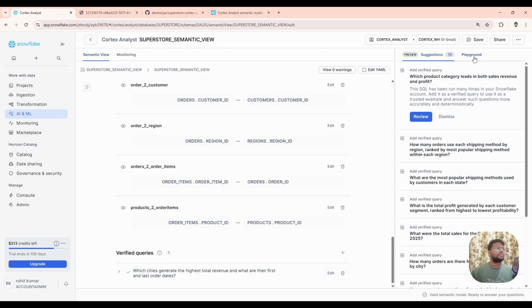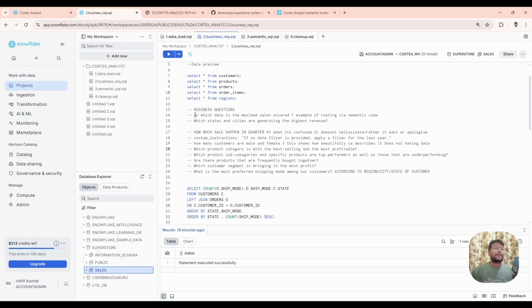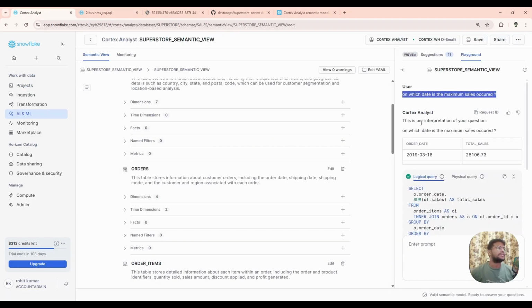So now let's go to the playground and understand what exactly is happening. So my first question is, on which date did the maximum sale occur? This is a clear, straightforward question. So how the Cortex Analyst has analyzed it: it is interpreting the question as, on which date has the maximum sales occurred. So it has provided the value.